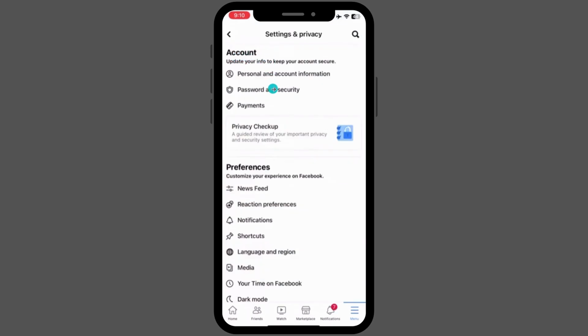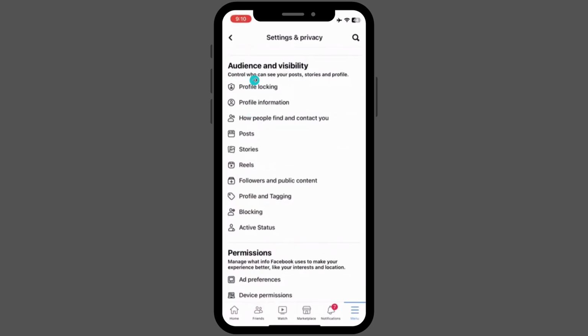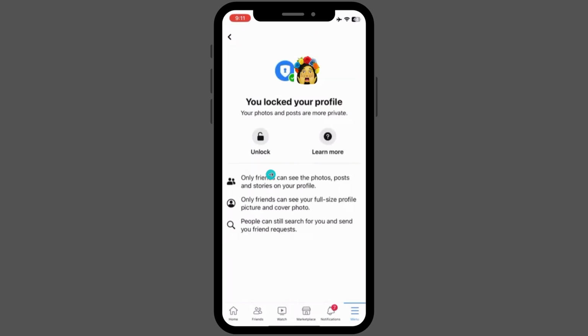Scroll down until you find the section labeled Audience and Visibility. This area controls who can see your posts, your profile details, and more. Tap Profile Locking to open the dedicated page for this feature. Here, you'll see the option to unlock your profile. Go ahead and tap Unlock.